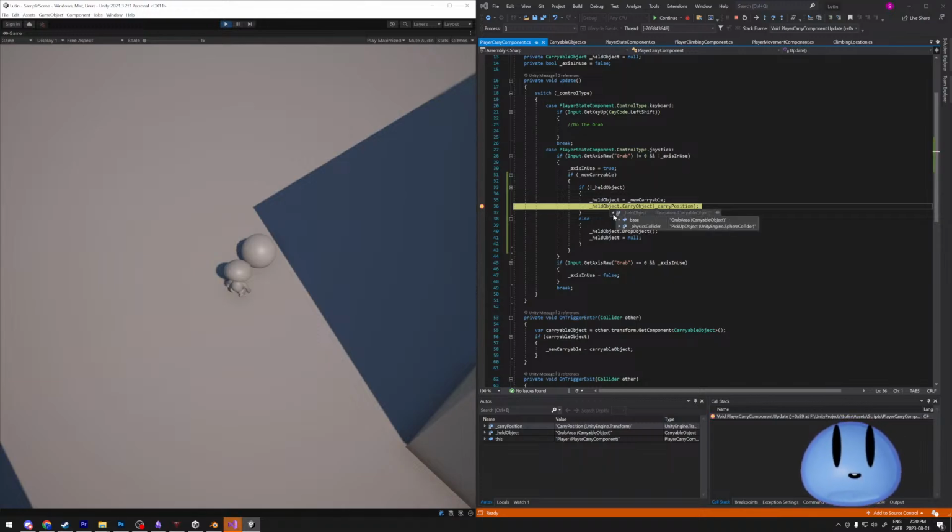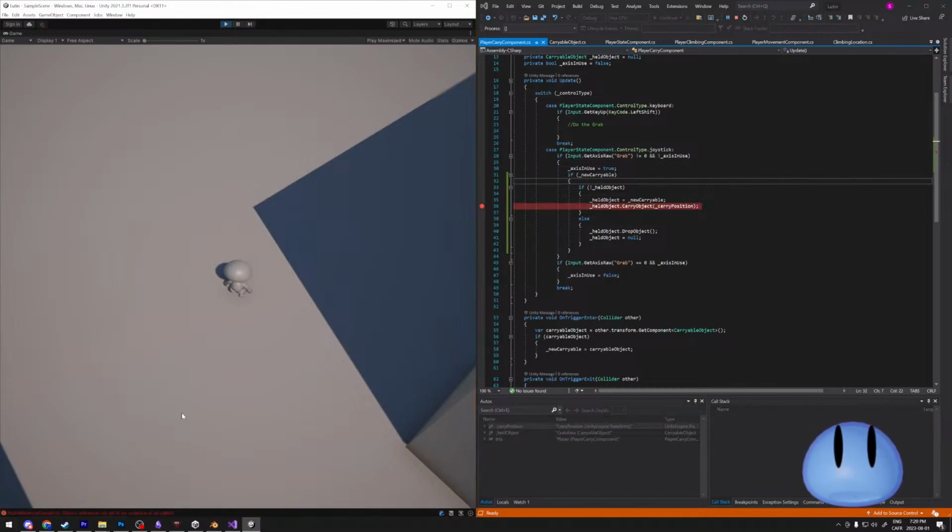Held object does have something. Grab area. Carry object. Grab area. I love how you can just keep going like this forever. Grab area. Okay, there is something in there. So if we continue, we get an error. That is so bizarre to me. And the error really is popping here.